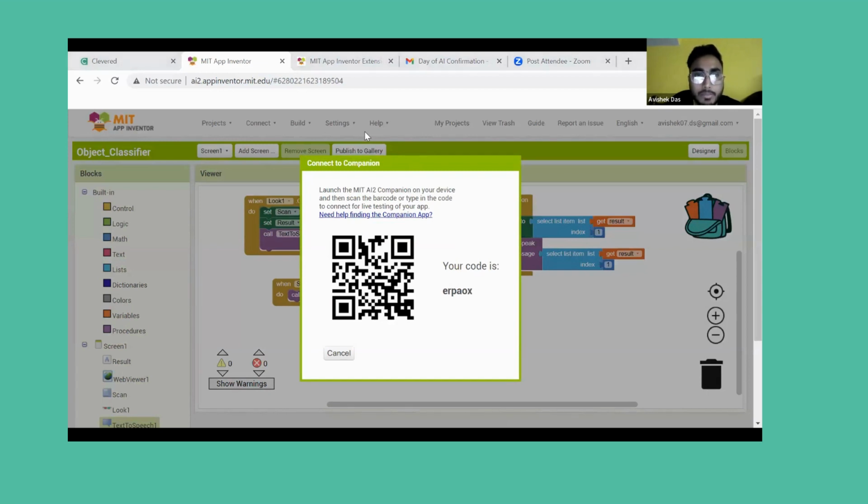Whoever is not done, I'll be fine if you are not done. Many of them have completed, so let them do it. What we have to do is scan this QR. You need to open the MIT App Inventor app that you have installed in your phone, scan the QR with the app that you have made, and execute it. Clear?